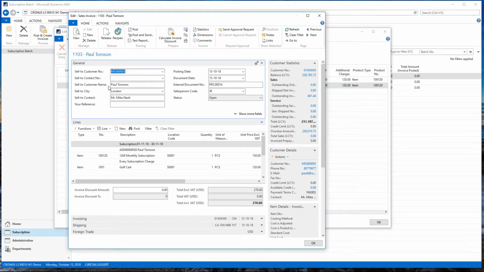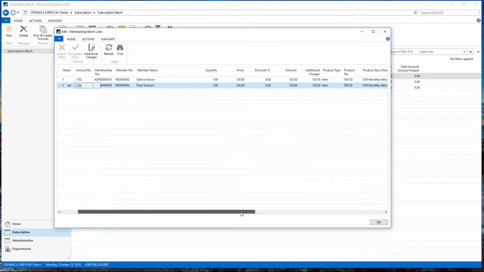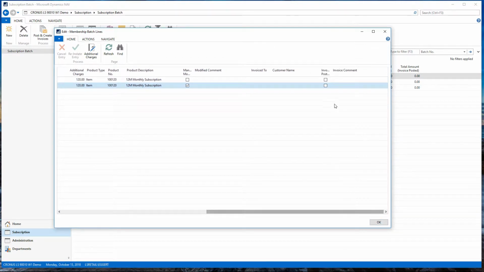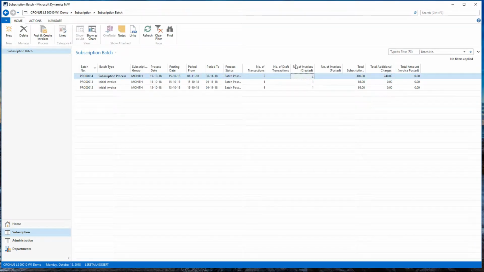So in this case, it would charge Paul Thompson, create the invoice for his subscription. And now these invoices are created. So finally, when these invoices would then be posted during standard NAV invoice batch processing, then we would see this figure here would be updated to two invoices posted.